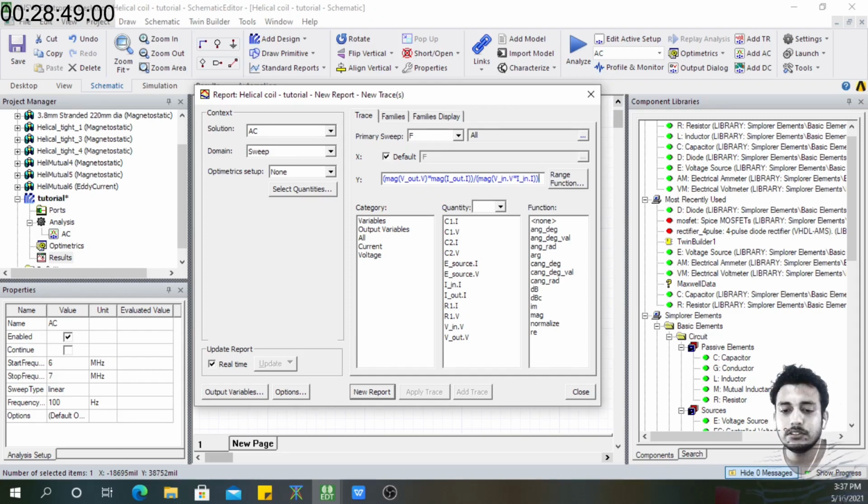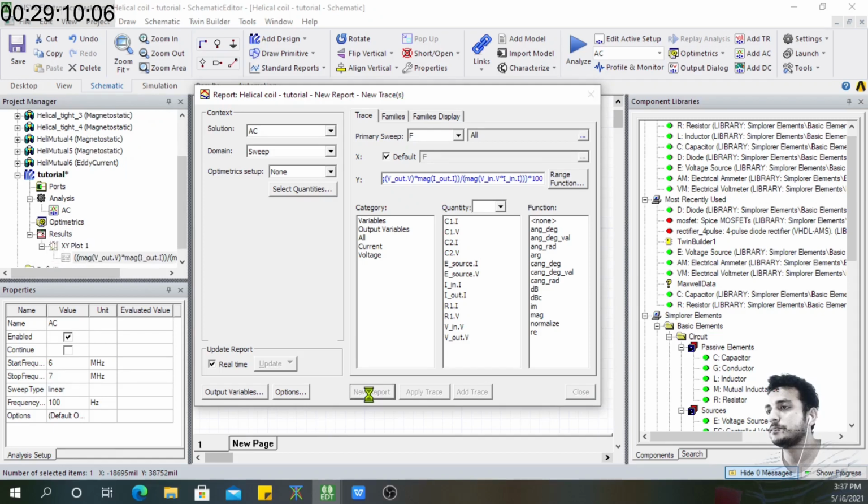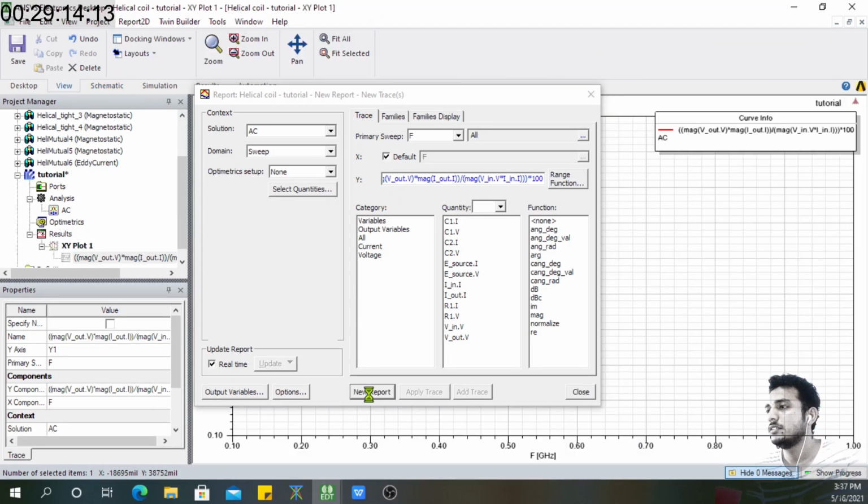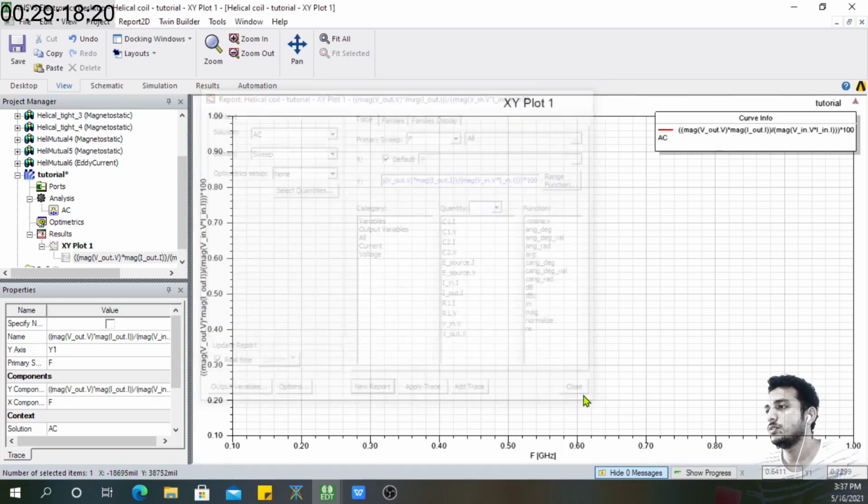Now what you can do is use another parenthesis. Okay, it's crazy parenthesis operation right now. Now this outer parenthesis is to multiply this whole thing by 100. Okay, and to see that in percentage value, it will be a lot easier. So create a new report, and it's created. Okay, so let's just close this.